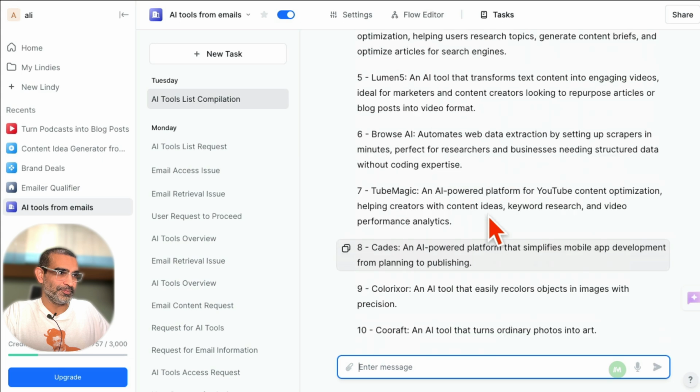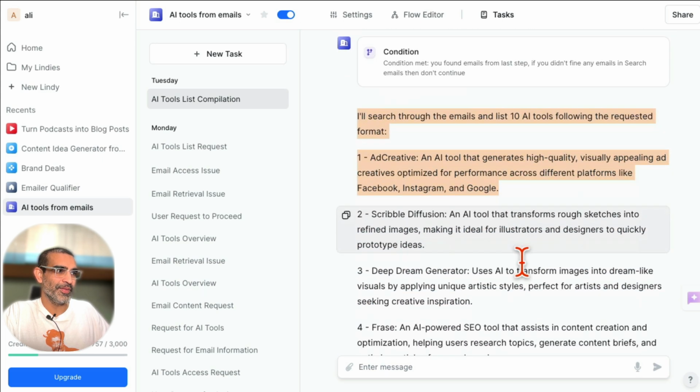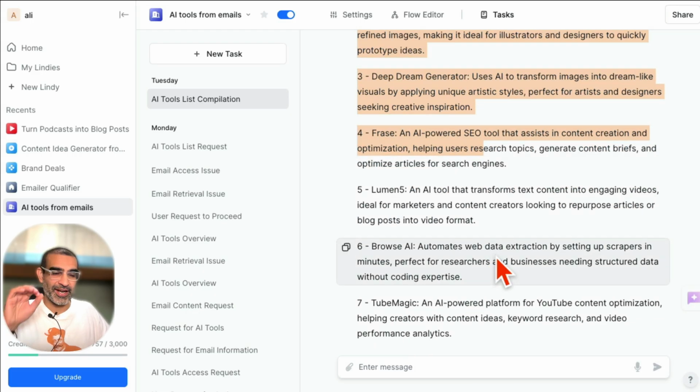Once I run this, it comes back and it gives me a list of AI tools from different email newsletters that I'm subscribed to. How awesome is this. Amazing, right? So save time, save money. You don't have to hire people. You can take different parts of your business and then you can automate those, or you can build AI employees or AI automations for those parts of your business.